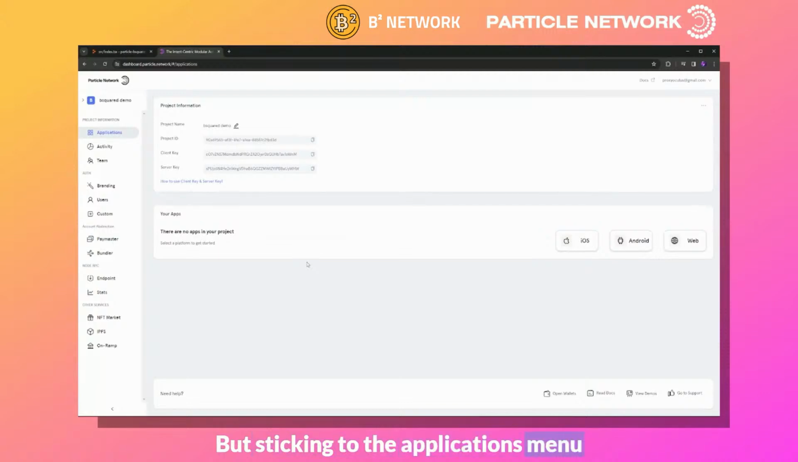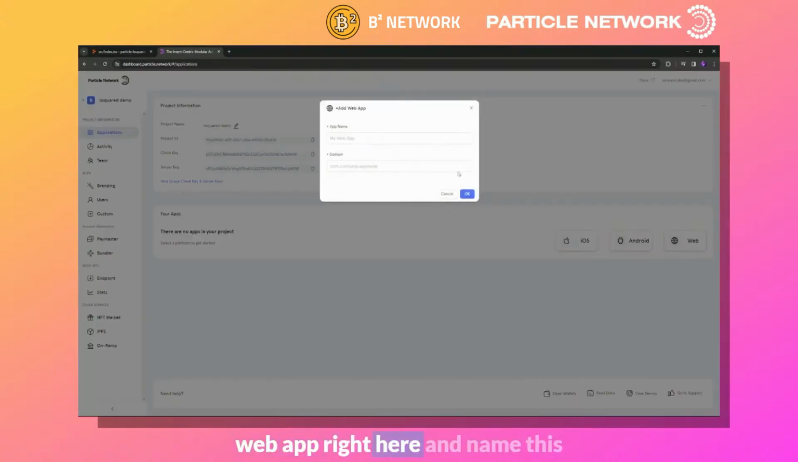But sticking to the applications menu here, let's go ahead and create a new web app right here and name this again B squared demo. And then also throw in the domain in which you're hosting your application right here. Although if you don't have that just yet, feel free to use any filler domain such as google.com or something like that, and it'll still work. Then go ahead and click on OK.